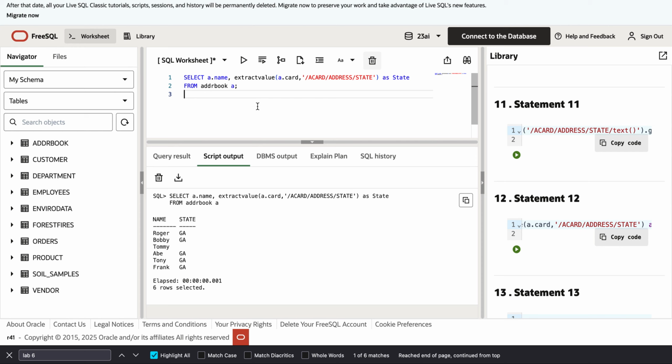So running either one of them, you'll see Roger, Bobby, Tony, Tommy, Abe, Frank. But Tommy has no state address because he doesn't have a state listed on his card.